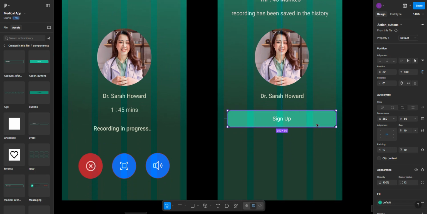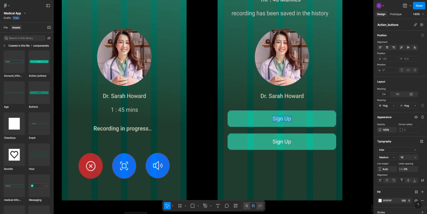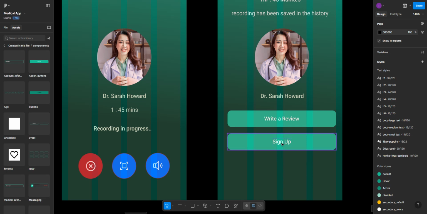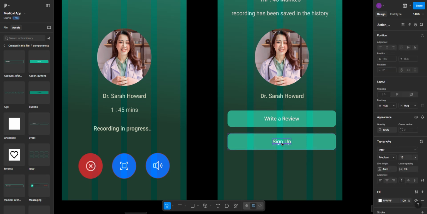All right, so here we'll duplicate it and change the text and also the outline and all that. So here, this is going to be write a review. And position it to the center of the frame. Okay, then here is going to be go back to dashboard.